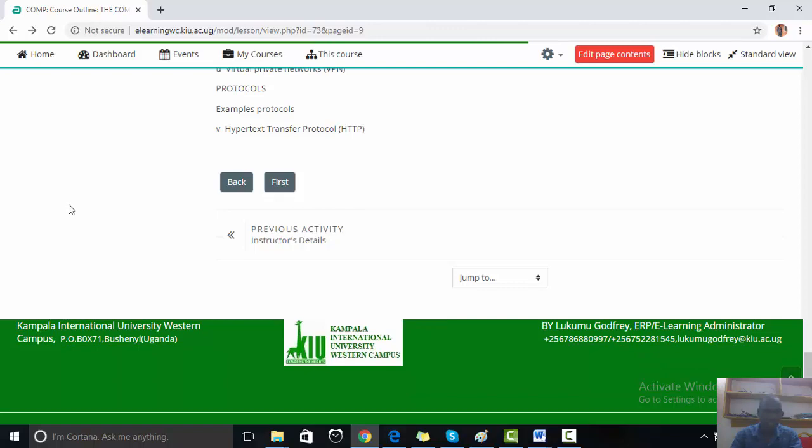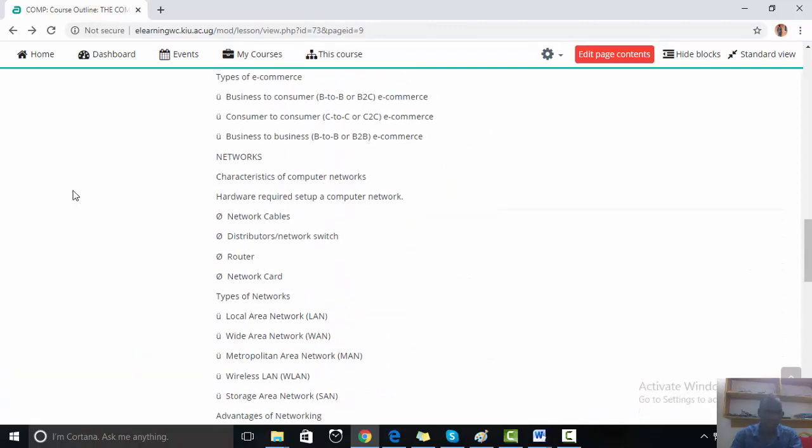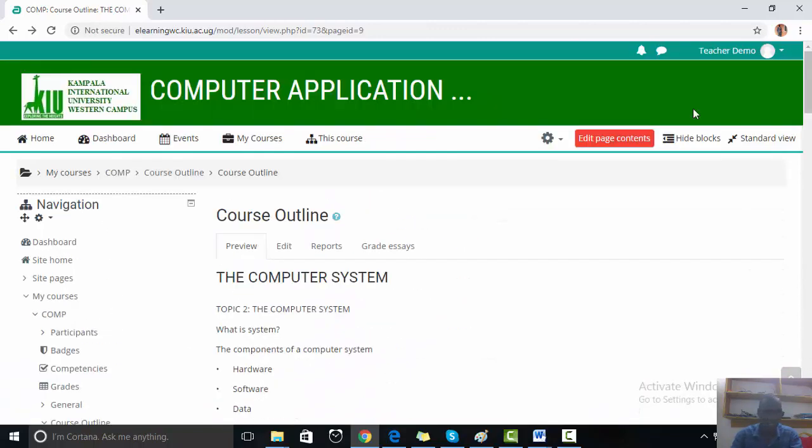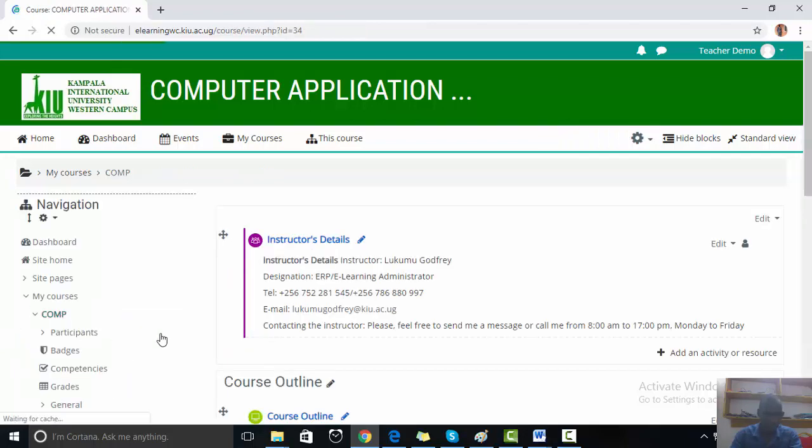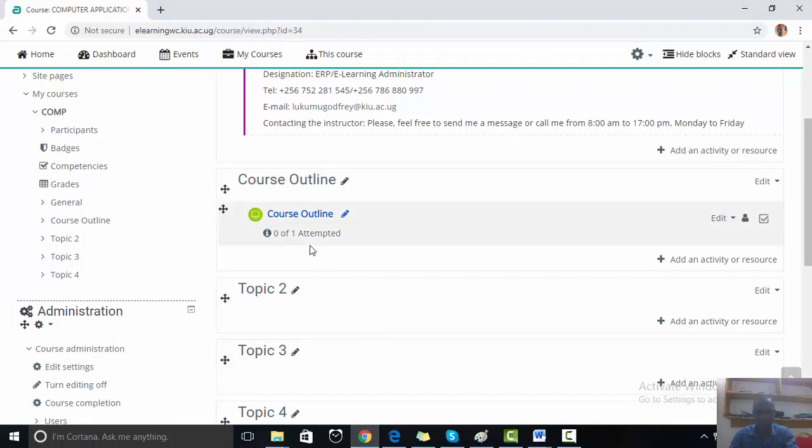Then the other format of uploading the content is the format of attaching a file, such that when a student clicks on it, the file downloads and the student is able to read it offline and understand what is in the content. So this is how we do it. Still we follow the same procedure.